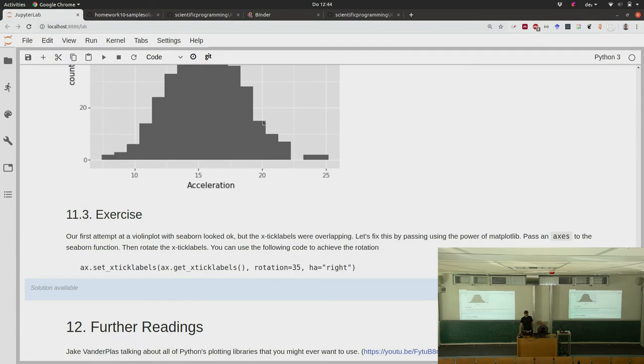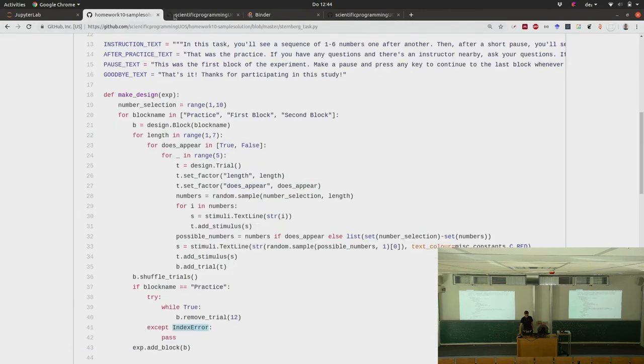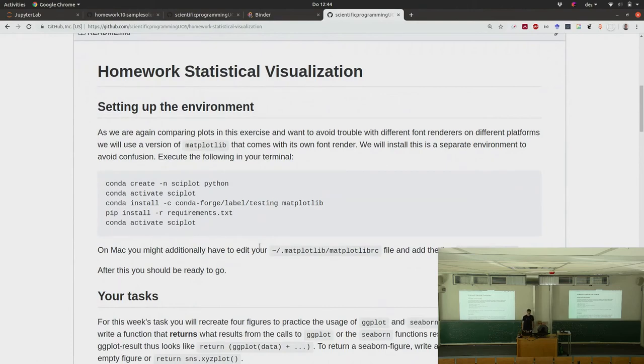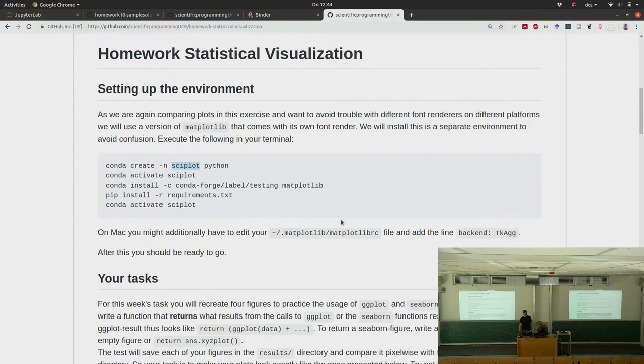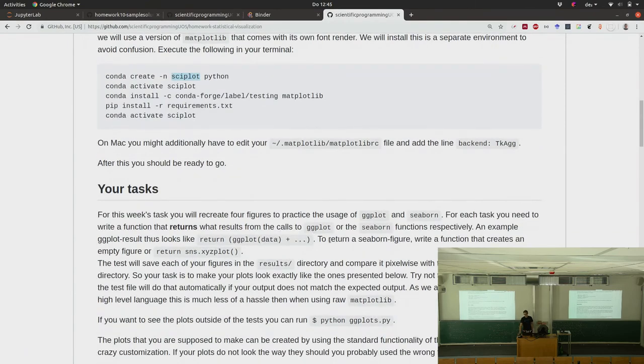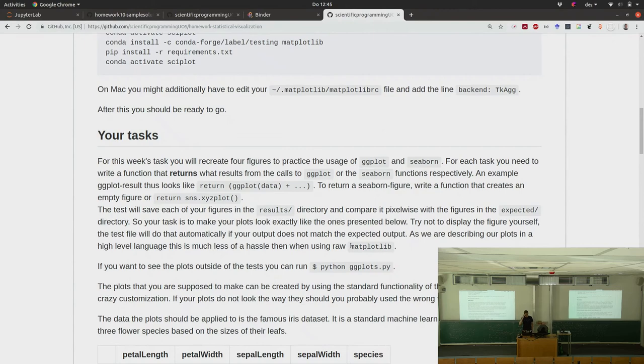With this, I would just show you again the current homework, which is about ggplot. As I said, you might want to install this matplotlib testing version that has its own font renderer if you didn't do so already. I recommend doing this in a different environment that we call scplot, so we do not mess up our current environment. However, even if you don't, it might be just fine, because I think it is much easier to solve than the matplotlib homework, since we just need to figure out the right words to describe the plot in the grammar.